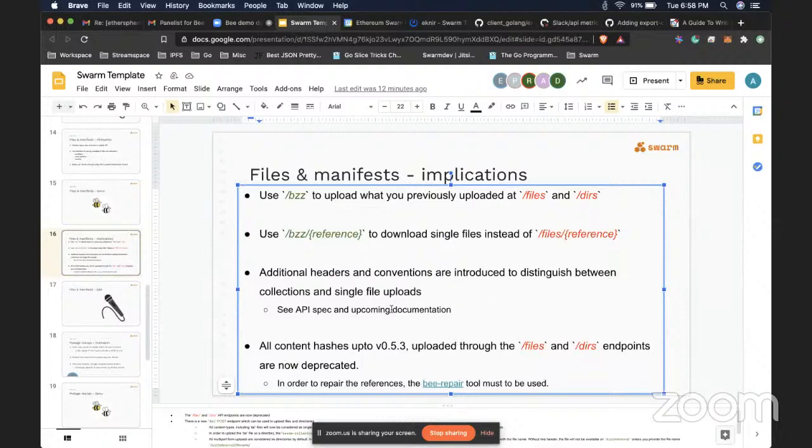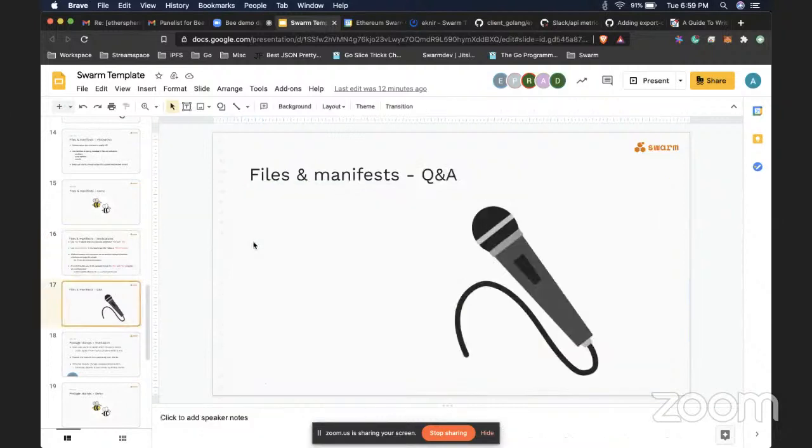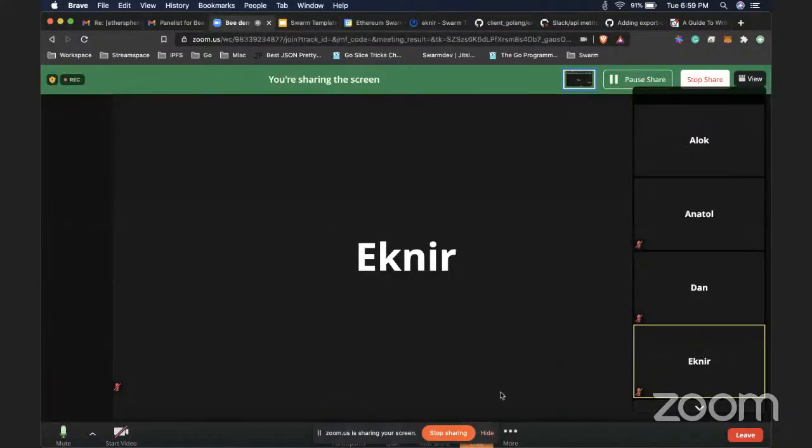Yeah, and then there'll be some API spec changes, so look out for those. There are different ways you can use the BZZ endpoint to upload files or directories, and there's an updated spec. So look out for that. Okay, so we move on to any questions.